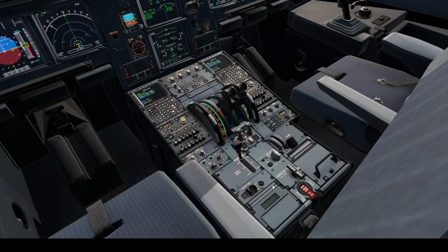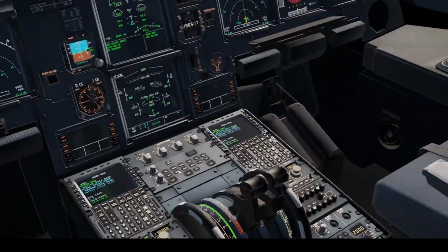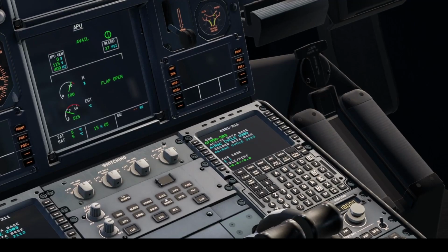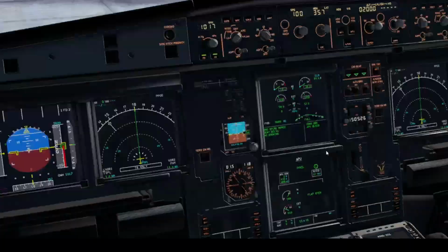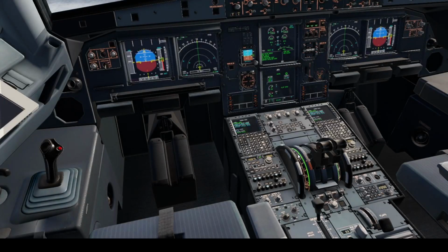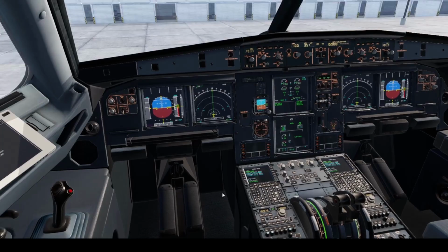Okay, there we go. And I guess APU is on. It is. So we turn down engine number one and engine number two. There we go. I completely forgot the flaps and yeah. Well, that will do it for this flight, people.